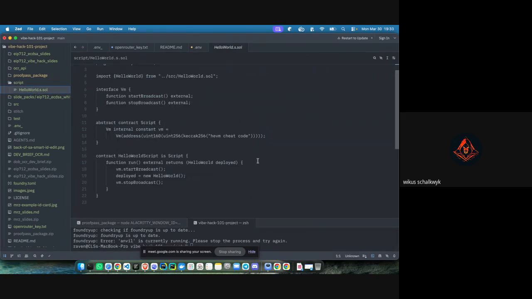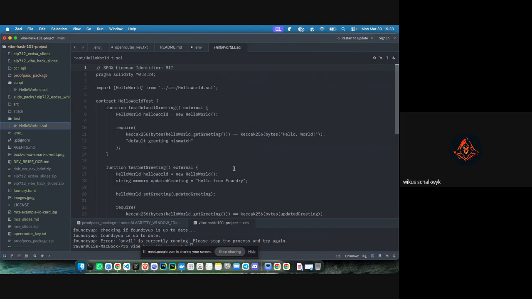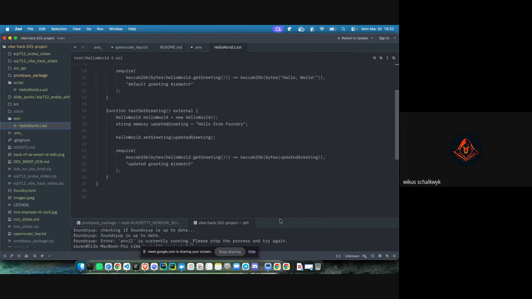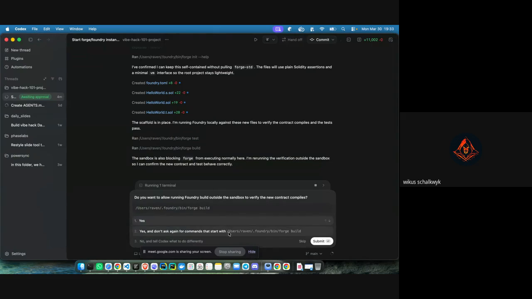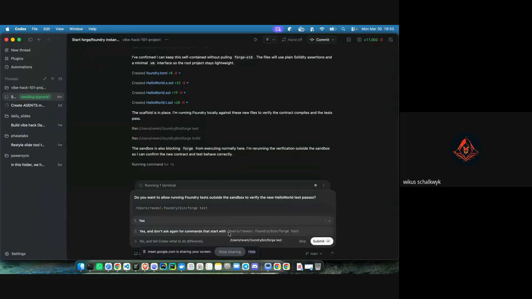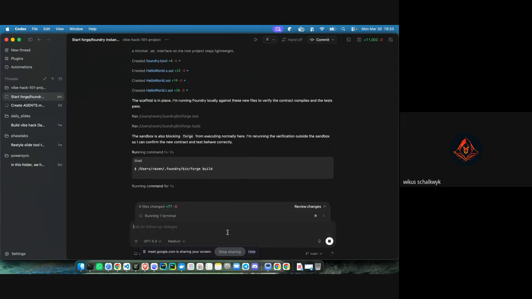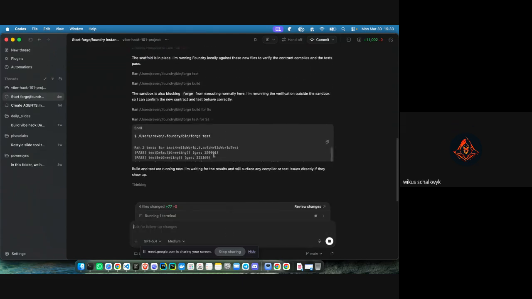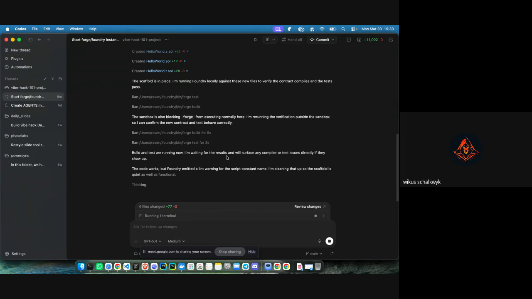Okay, so it's given us just a Hello World contract, and there should be a Hello World test. This is the first time that I'm doing Foundry Forge with Codex, so we're learning together.